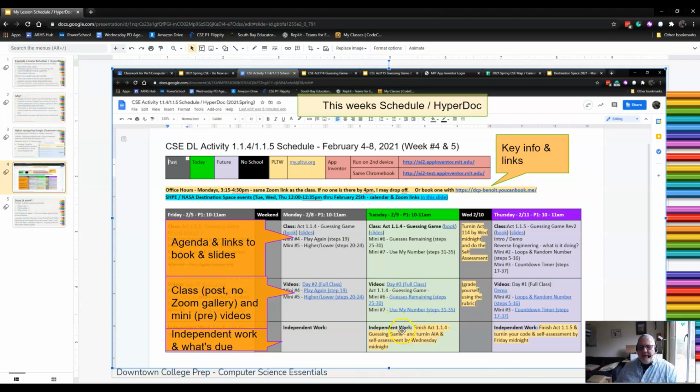And then there's independent work. What do they need to do outside of class to finish up for that day? When are things due? Okay.